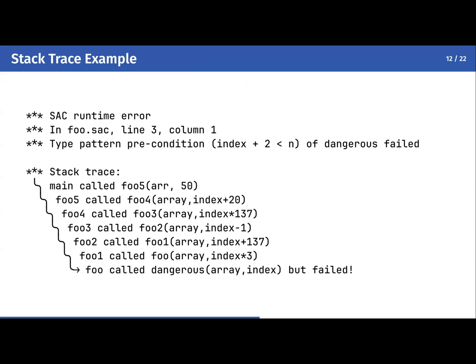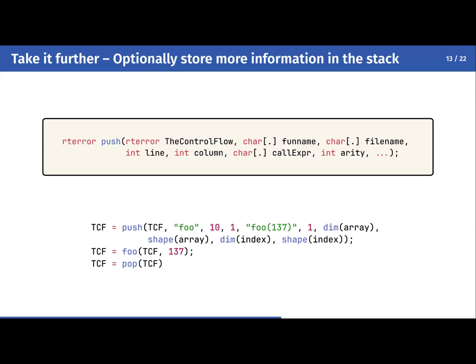This is already really great, but we can do even better, because why only push the name of the function, right? We can push much more information. Once we have this infrastructure, we can push all kinds of interesting information, like the file name and the line location, so we can generate a nice error message. But more interestingly, the rank of the function, which then allows us to push the dimensionality and the shapes of the arguments.